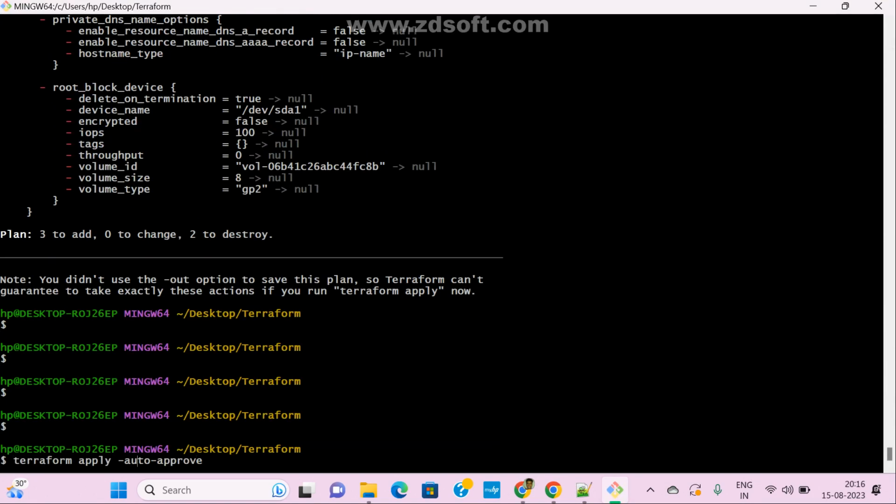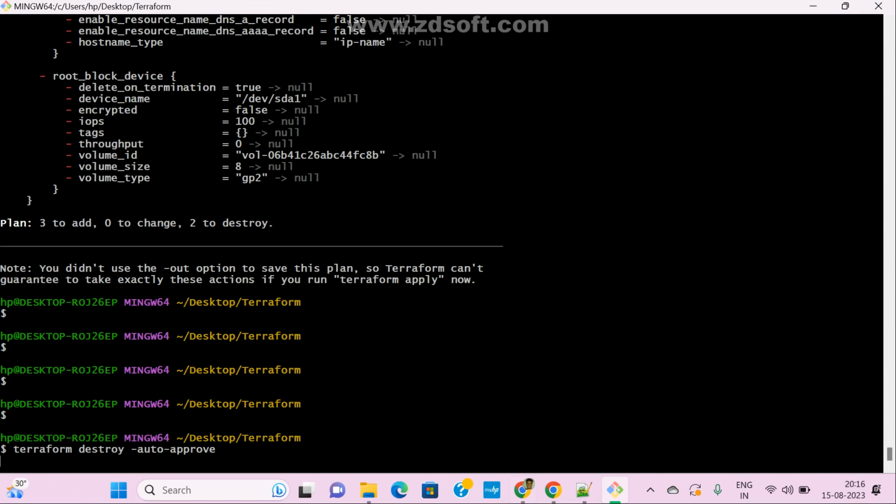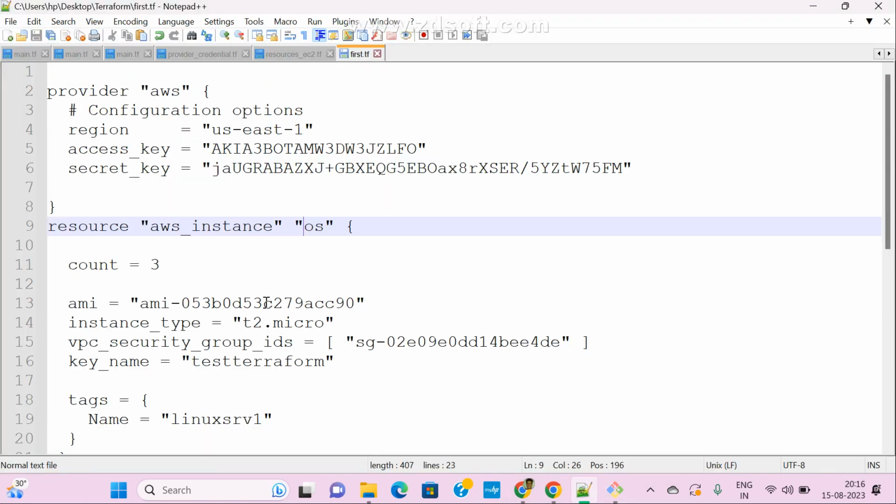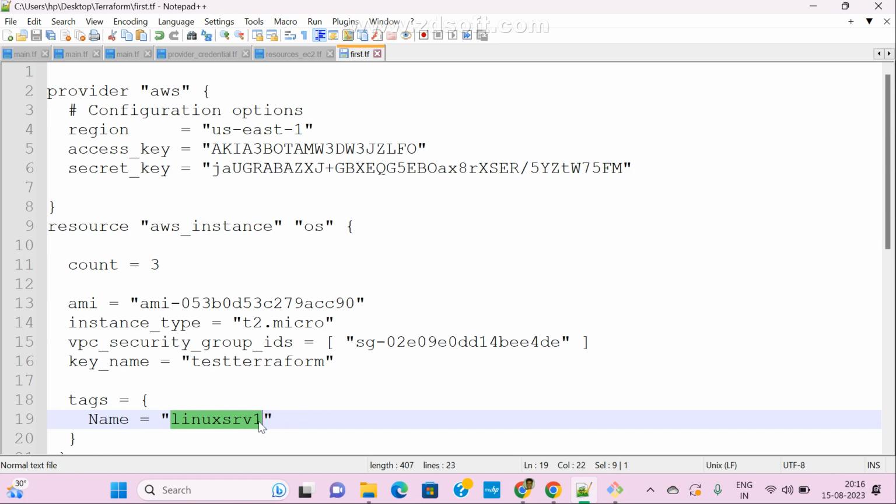Now let me remove that one. So terraform destroy, earlier I had given 2, right? Now I'm going to run destroy. Let me destroy it. That's it. Now if I run this, what is this tag name? What are these tag names, guys? Is the tag name the same, or are there any changes here?